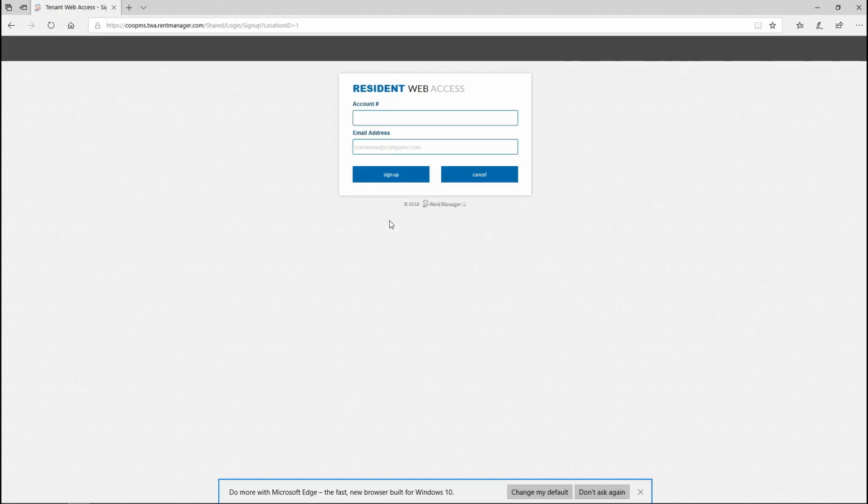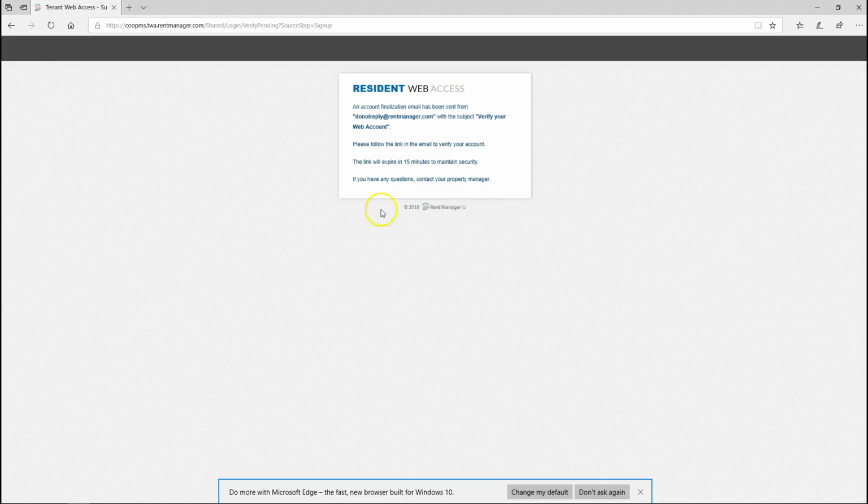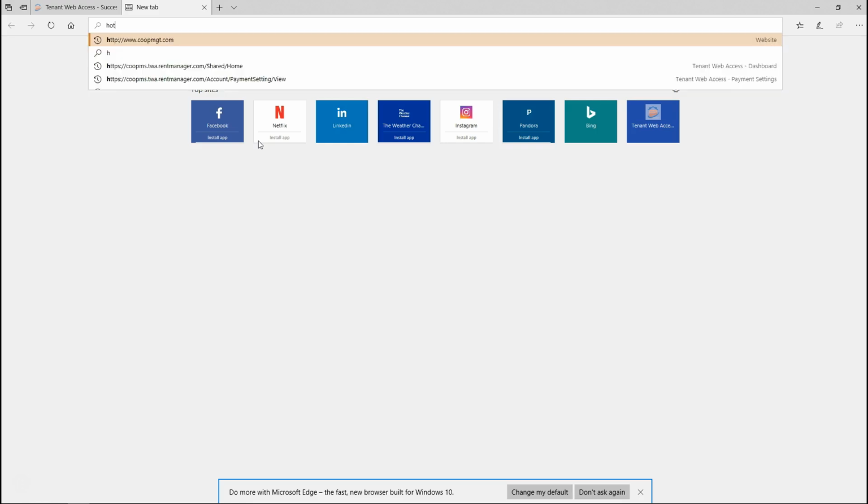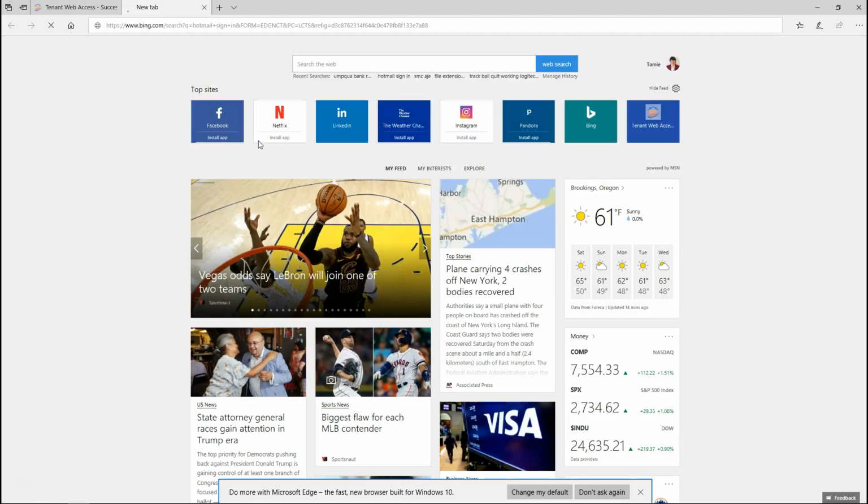It's right there. Then you type in your account number and enter the email address we have on file for you. If we don't have your email or you don't know your account number, let us know and we will get that for you. All right, now it's going to send you an email. And we will go over here and check our email quick.